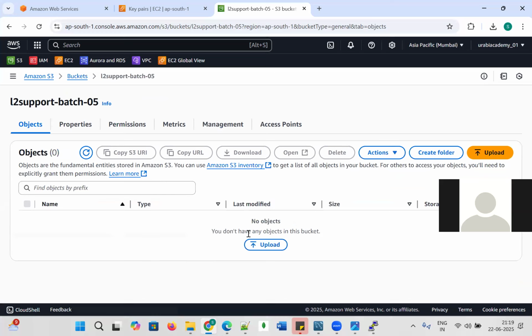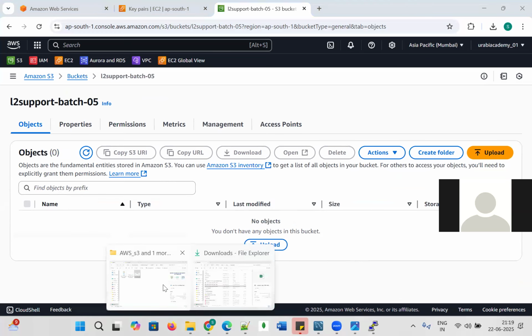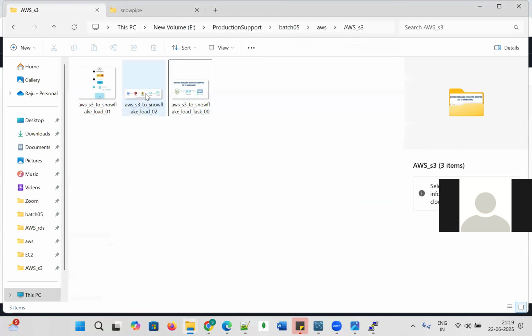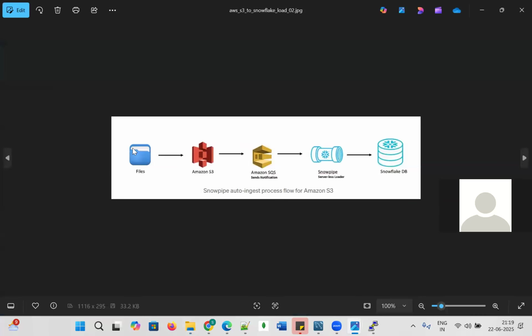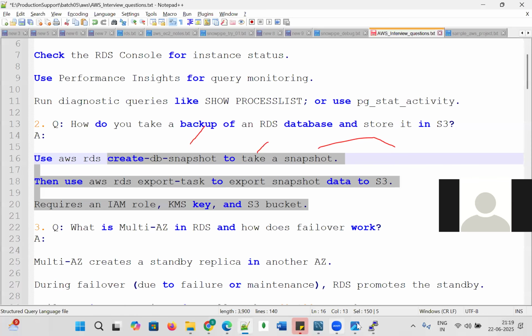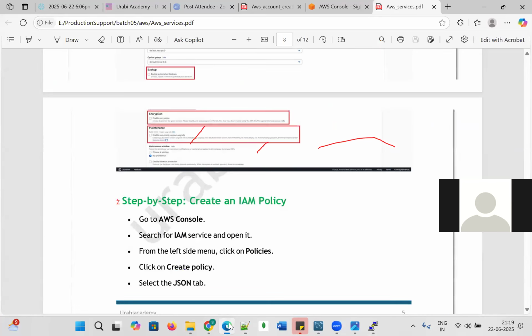There is no data. So what I have done is the integration. Whenever a file comes, I put the file in S3 and using the SQS notification, I am going to load into this table. What and all setup I am going to do, I am going to show it here. Which table do I want to load it?